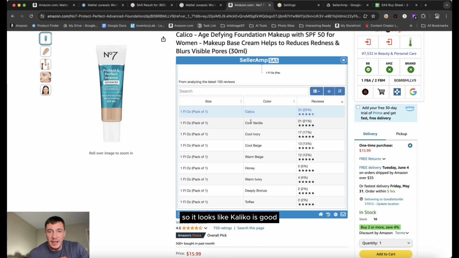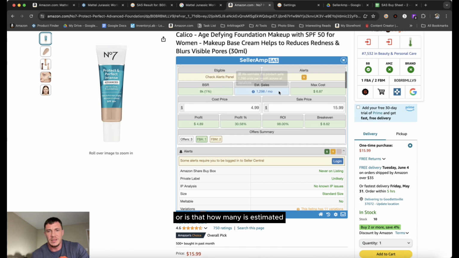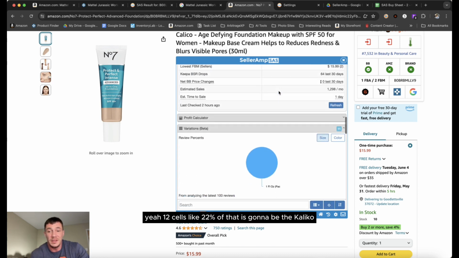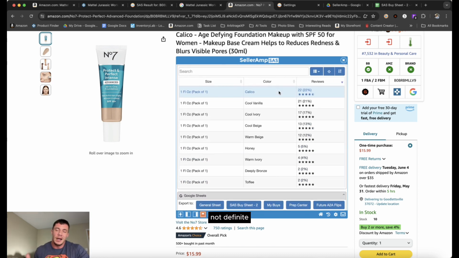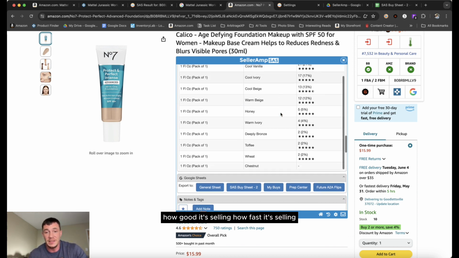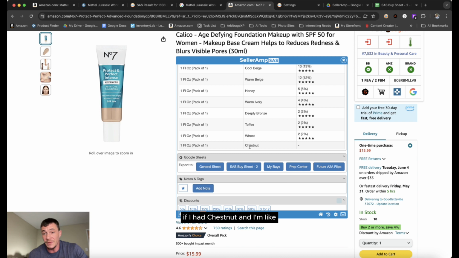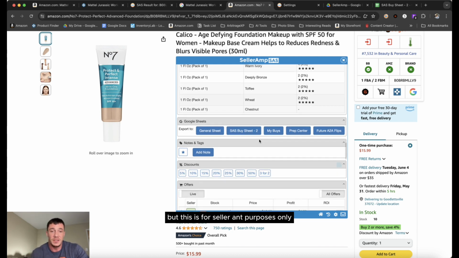So it looks like Calico is good, and it gets 22% of all the reviews and ratings that come in. So out of the 1,200 sales that this is estimated to get, 22% of that is going to be the Calico. Not definite, but it gives you a good understanding of how good it's selling, how fast it's selling. Like Chestnut, if I had Chestnut, I can't even tell that that's being bought. So looking deeper into Keepa will determine if I buy that, but this is for SellerAmp purposes only.